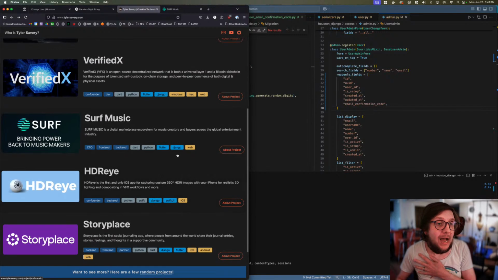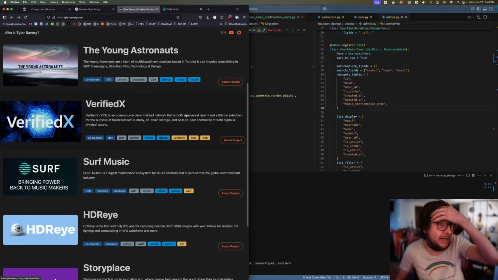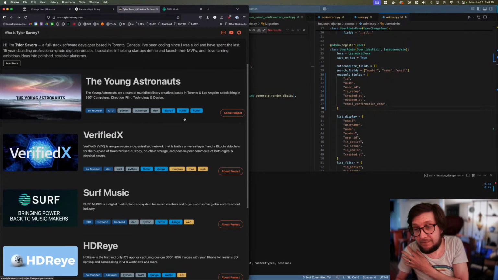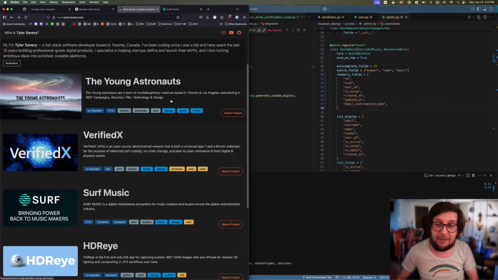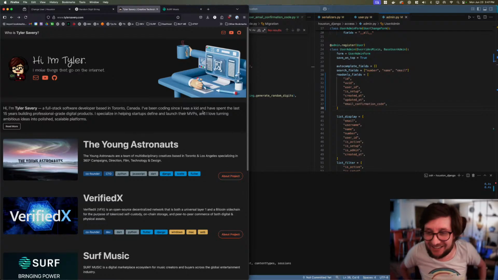Even Verified X, the Explorer for it, and the Web Wallet API is Django on the back end, and some of it's Flutter on the front end. So lots of big things, and that's just my stuff. There are other things too.